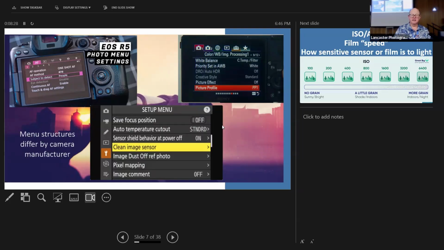No snide comments about the clean image sensor on the Nikon sensor. Thank you.